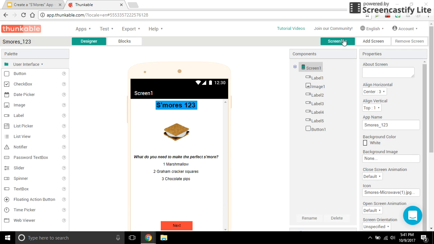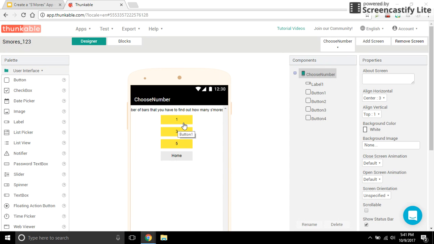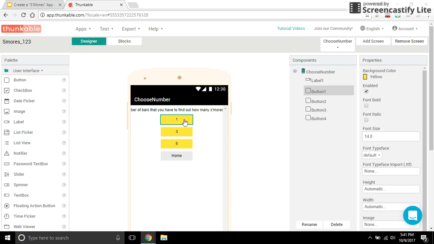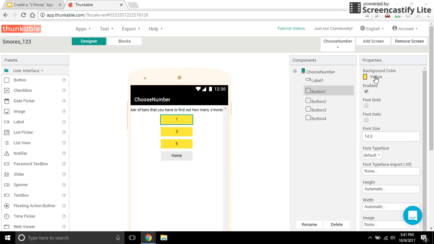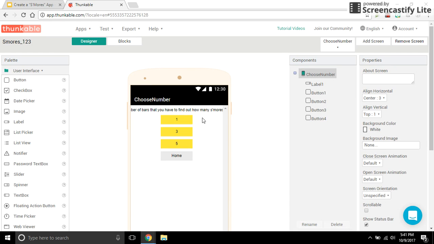You may also decide to go to your other screens and change some things. I know that the buttons on my choose number screen, when I tested it, they were pretty dark and I didn't like how I couldn't read the numbers very well. So I changed the background color of my button to be yellow because I felt like that was easier to see. So you can make all the adjustments and changes you'd like. Go ahead and test it again.